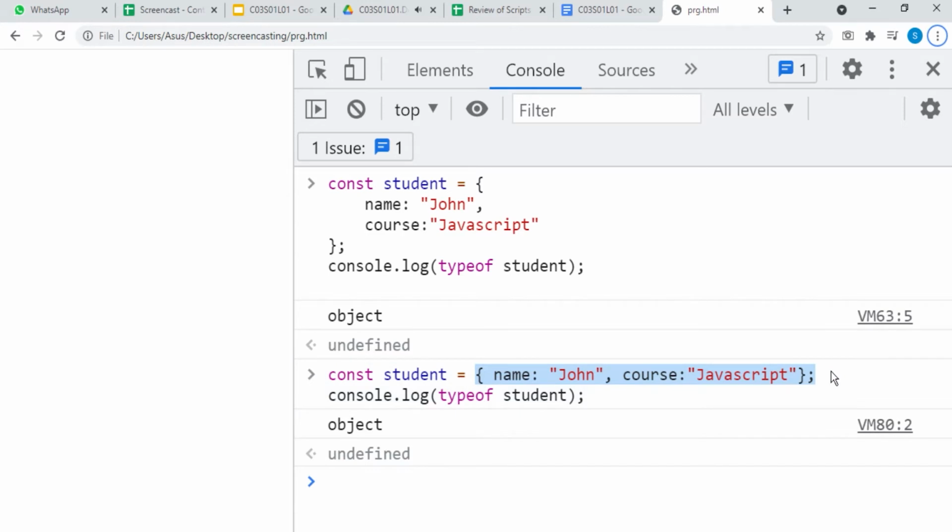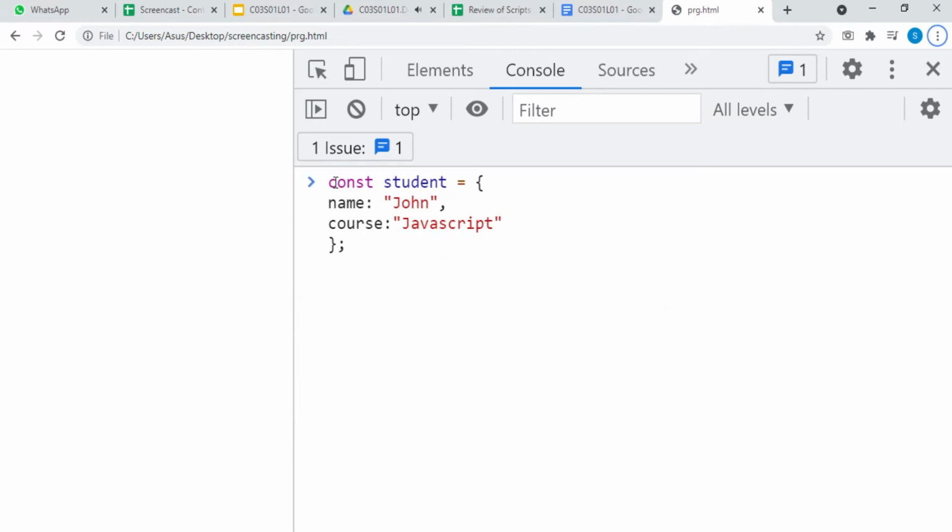Property of object. A property of an object is nothing but a key value pair. Const student equal to name John, course JavaScript. In the above example, name John and course JavaScript are the properties of the object.